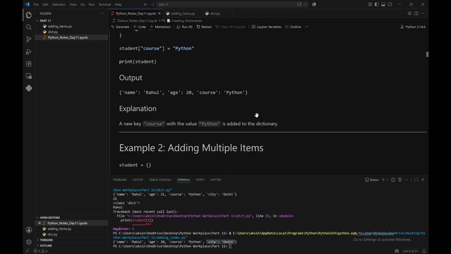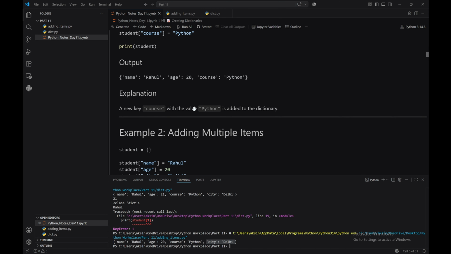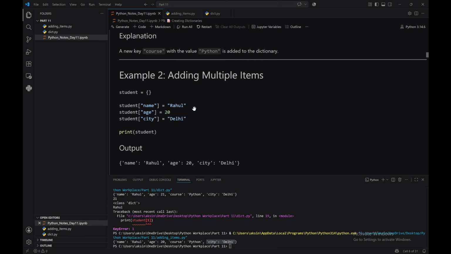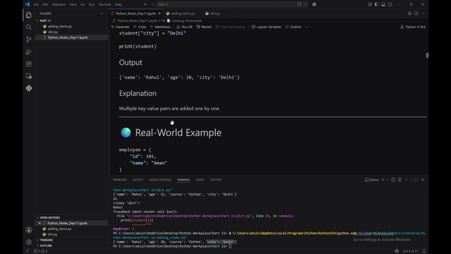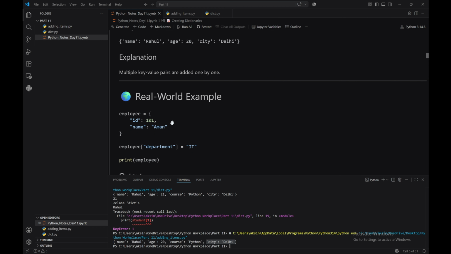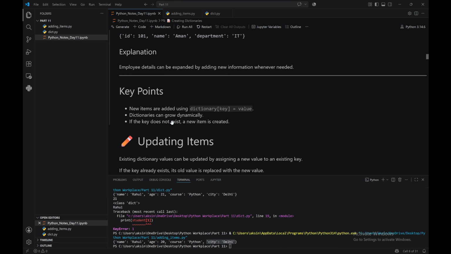A new key, course, with the value Python is added. Here you can see in the example the new key-value course is added to the dictionary. Second, adding multiple items. If you want to add multiple items, just like this, you can add as many items as you want, using multiple key-value pairs one by one. So this is how you will do it.